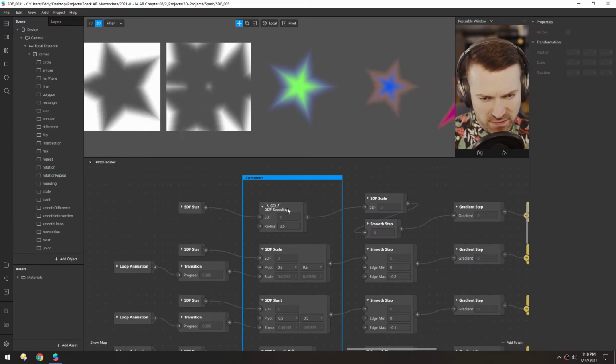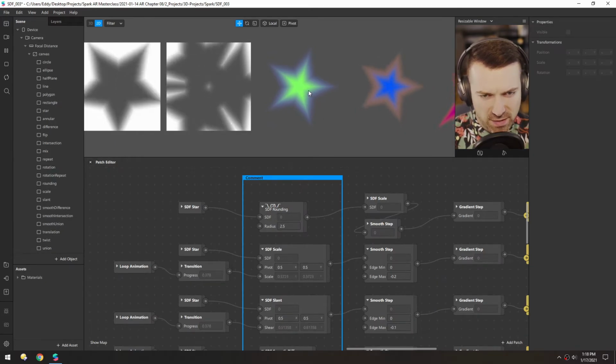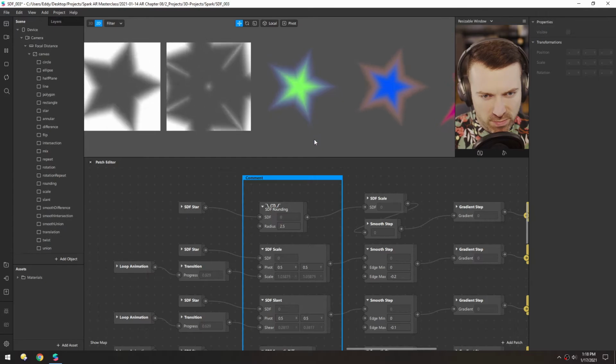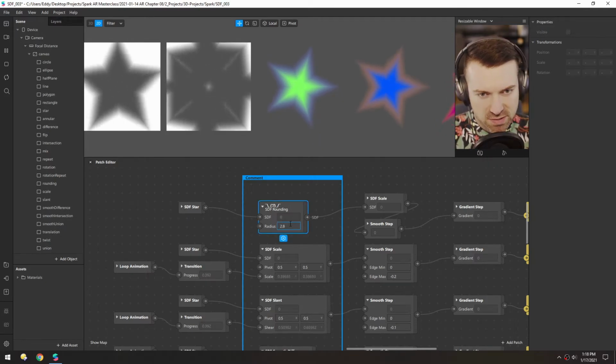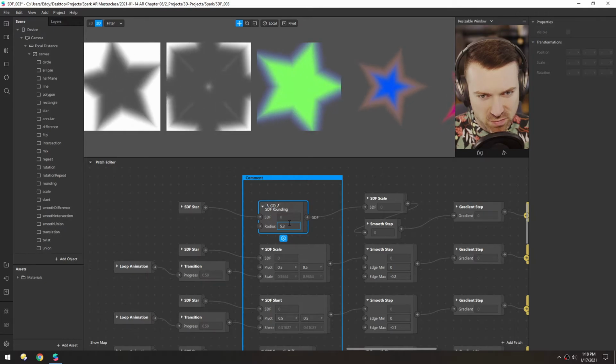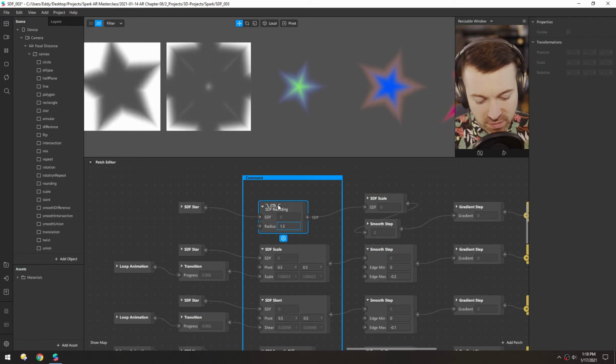Then up next we have rounding. And rounding, again, I couldn't really figure out what behavior this is doing, because as we increase and decrease this, the shape gets larger and smaller, but it doesn't really seem to round things out at all. And I might just be using it incorrectly, but if you know what this does, let me know.